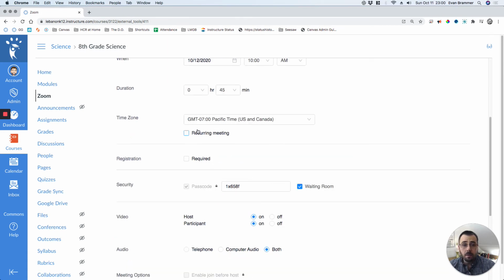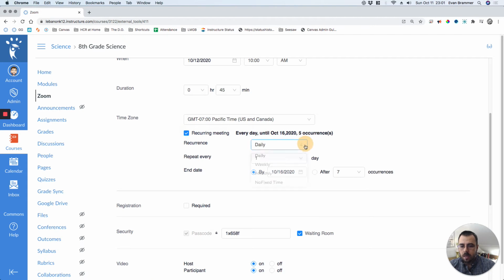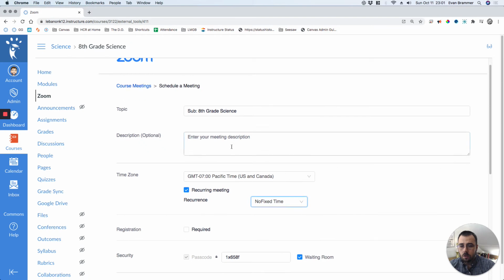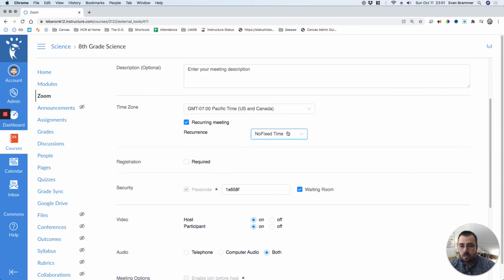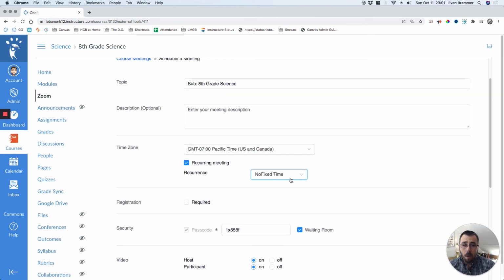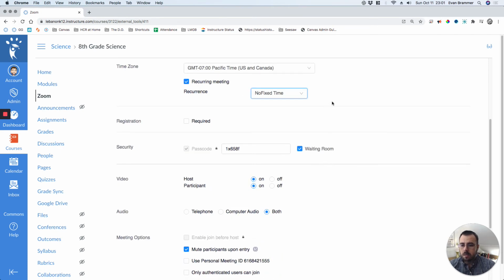And because I'm only doing it for today, I'm not going to do a recurring meeting. But if you needed to, you could set the occurrence. Okay. You can even say it's no fixed time, which is just a meeting link that can be opened up at any time. Okay, and in fact, now that I think about it, that probably would be best for this kind of meeting, in that it doesn't really matter what time it is.